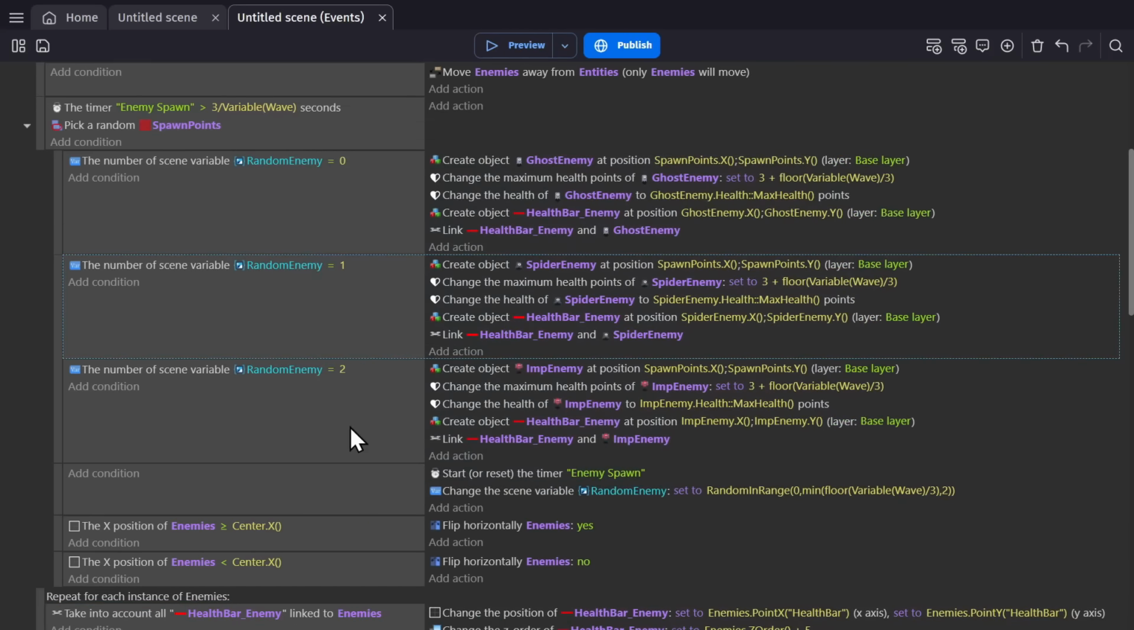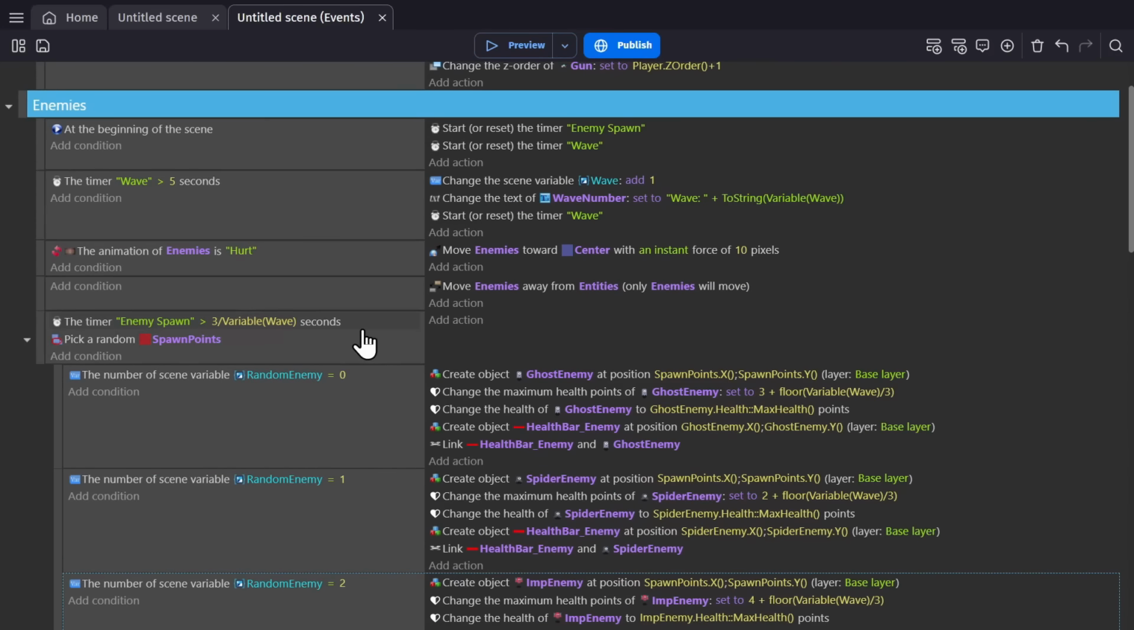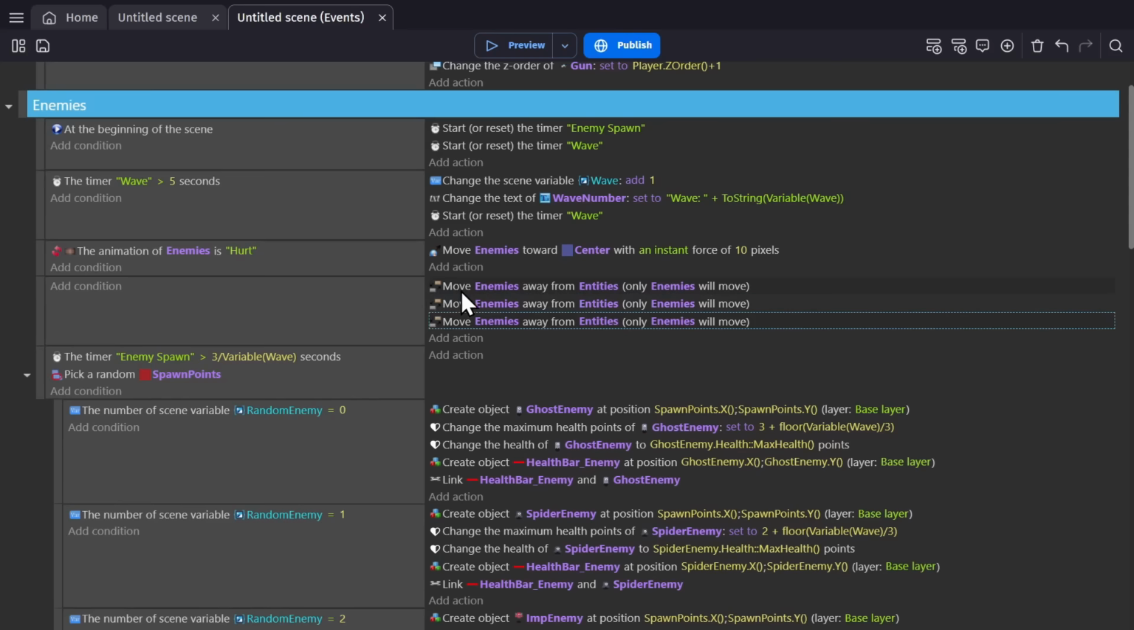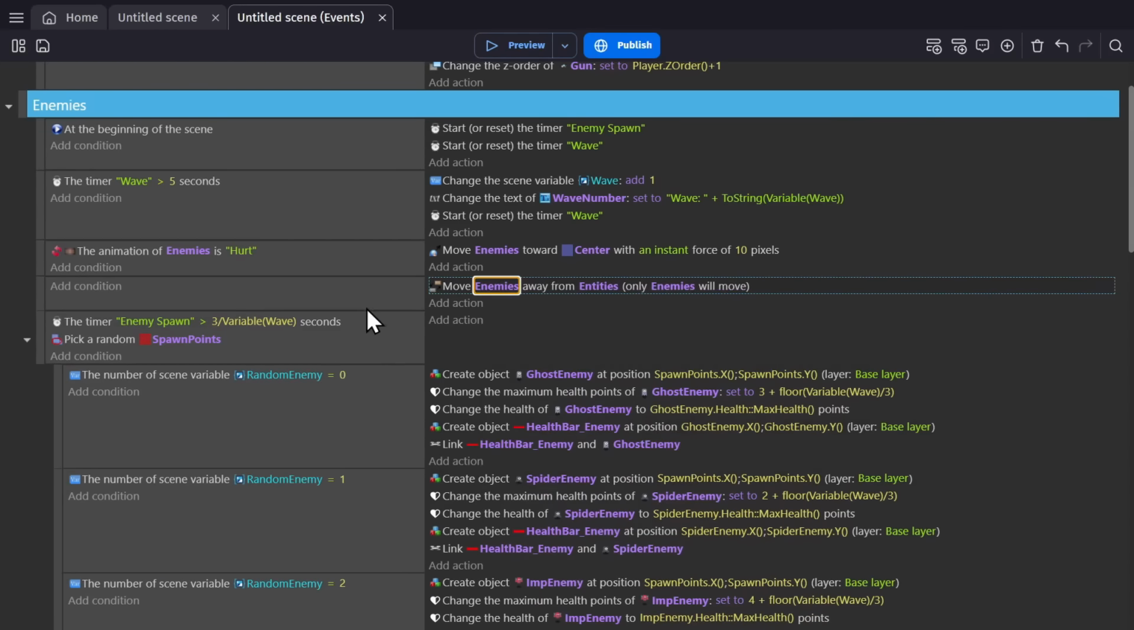So now, to make a little bit of variation there, I'm going to change the base health of the spiders and imps, so they'll operate differently. There we go, so now the spiders will have 2 health, the imps will have 4, and the ghosts will have 3, and then that will just scale up as they go. But to make them also a little more different, I'm going to change how they move. So I'm going to affect this event here, and change this to imp, ghost, and spider. Oh, that is the wrong event. Here we go.